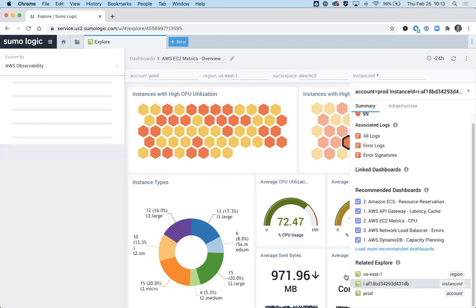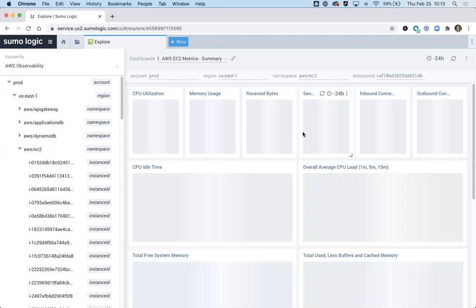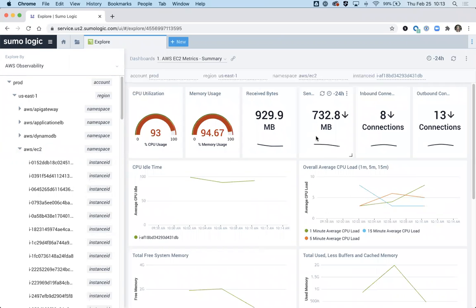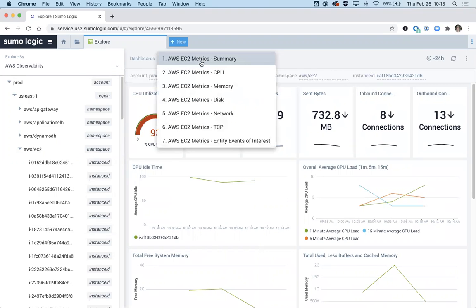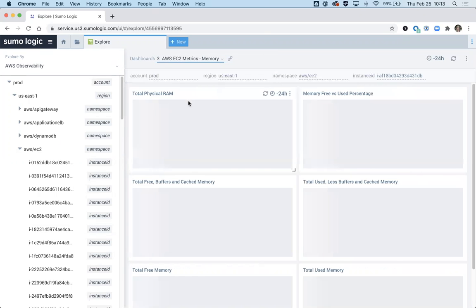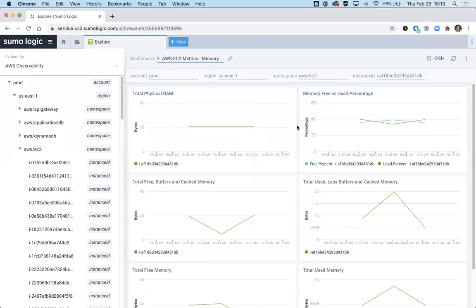So here, if I wanted to look at this particular instance, now I'm getting all of the summary metrics for this one EC2 instance. But if I wanted to maybe jump into understanding what was happening with memory on this instance, there's a dashboard specifically to look at that.